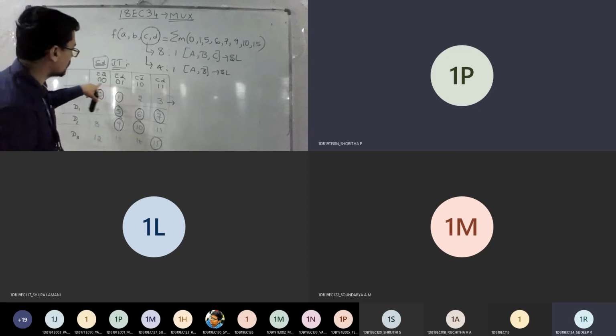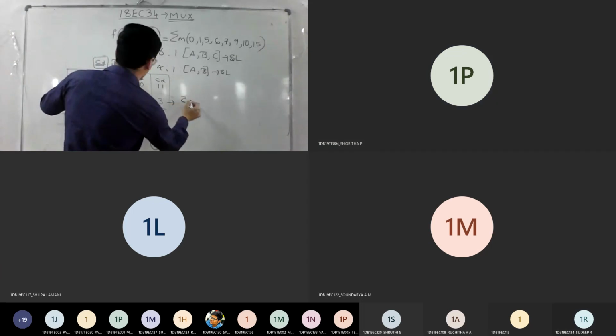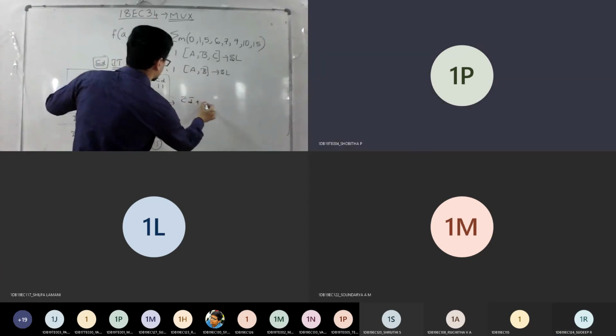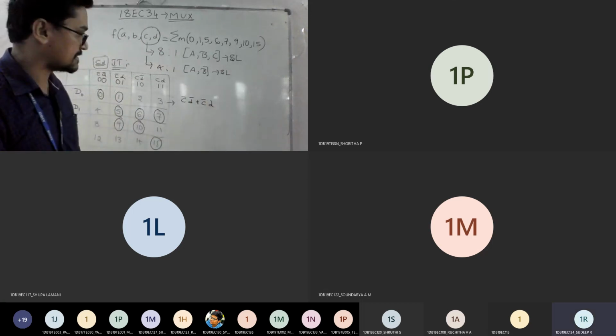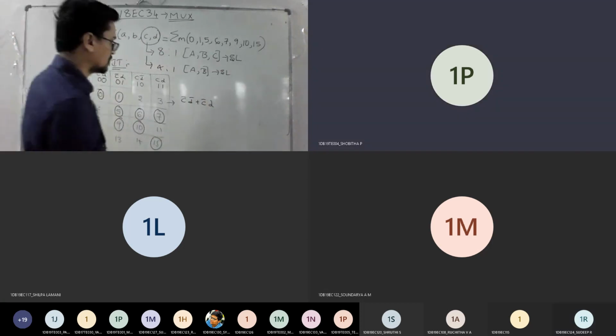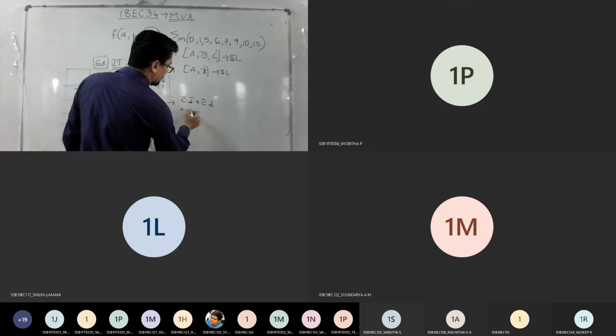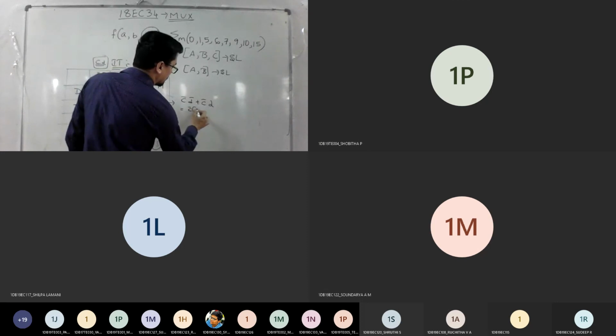Yes, sir. So I should write it as C bar D bar plus C bar D. So what can be done now? What is common? C bar is common. Good. So if you take C bar common, it looks like this: D bar plus D.